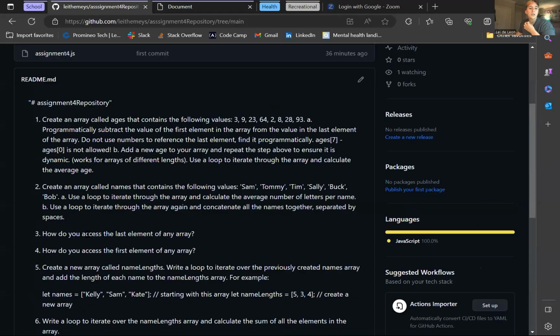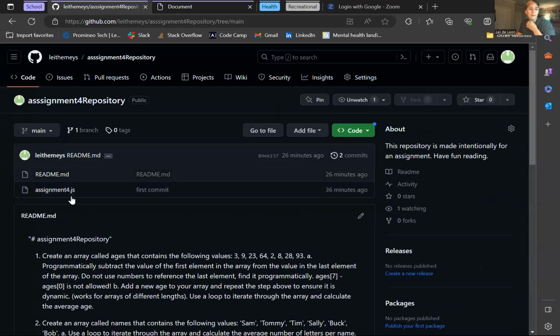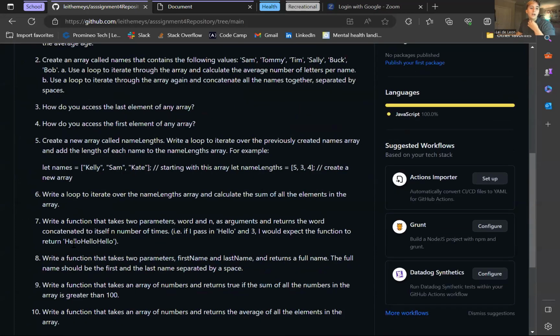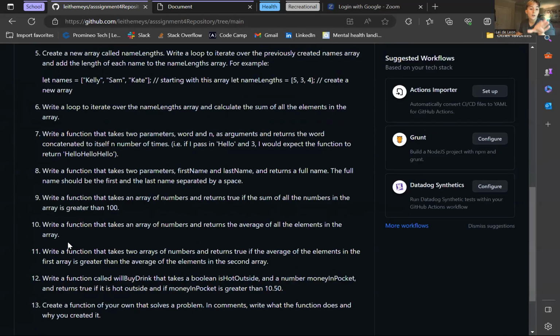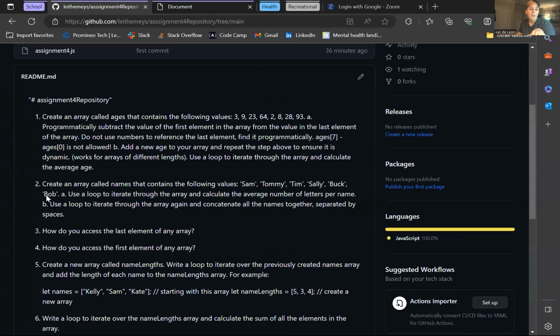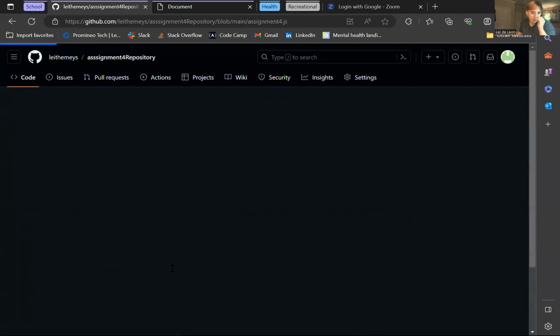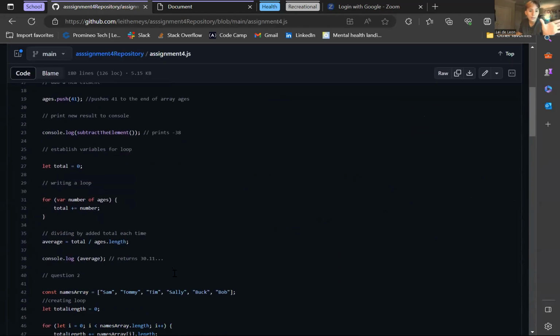All right, and then we're going to show off my repository. I have my README page with the questions all written out here, and then I have my assignment page with all of my code put into that.